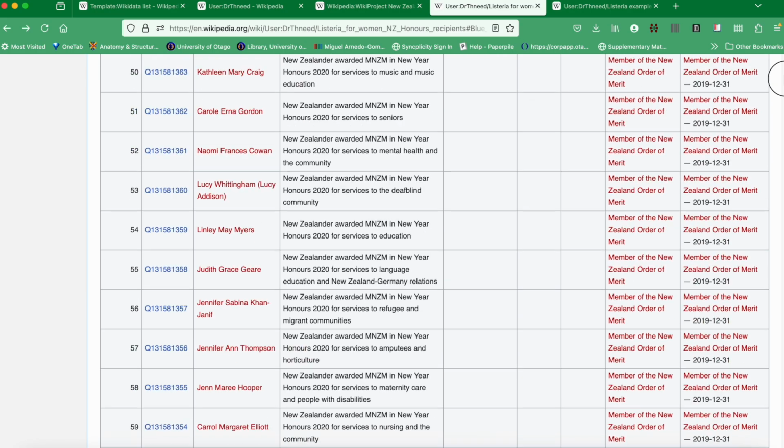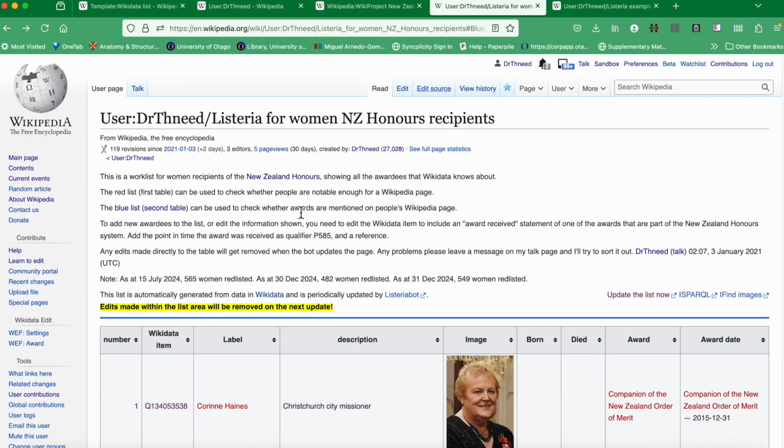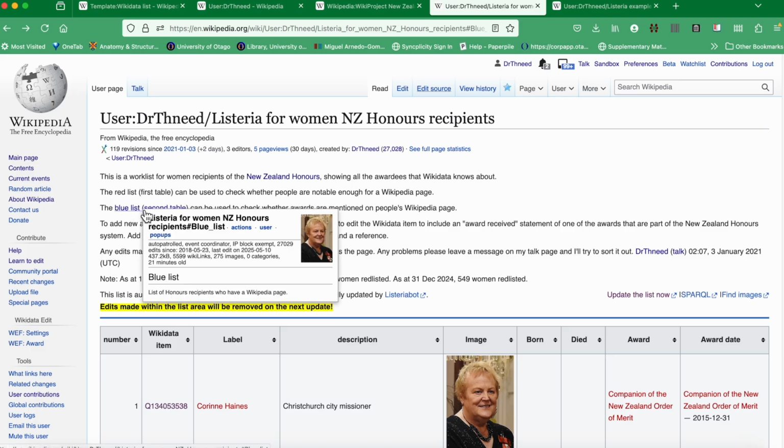So this is quite a long list, and I want to show you this page to remember to tell you that you can have a second list on a table.